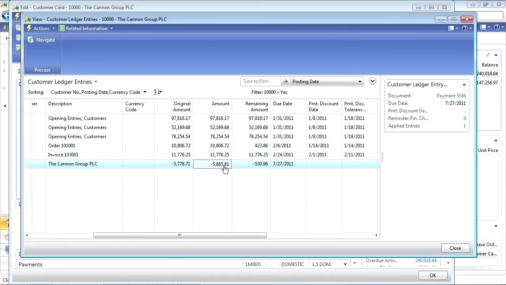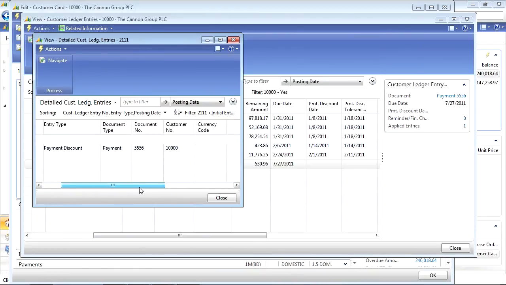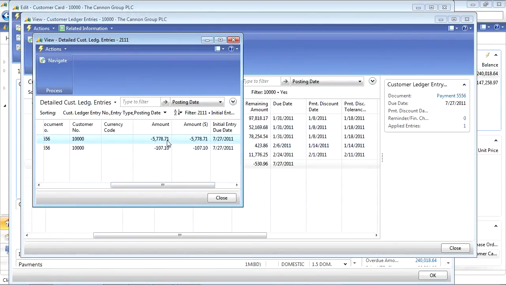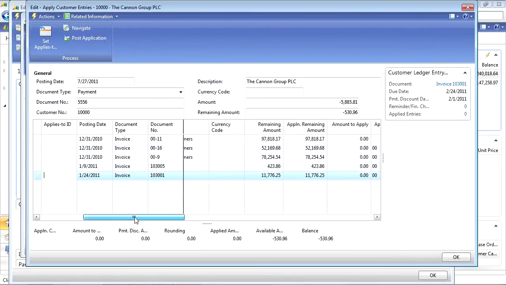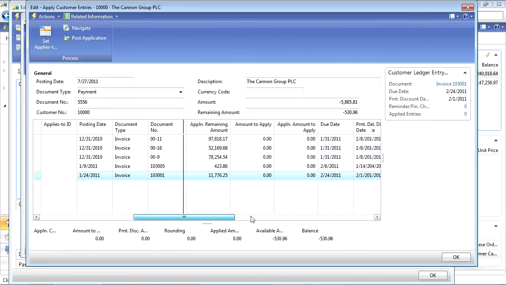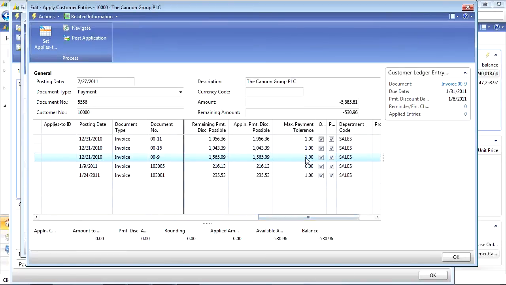But look at the $5,885 amount. Where does that come from? Well, when I drill down into that, you can see that payment was increased because a payment discount was basically taken by the client, increasing the amount available to apply by $107.10. I was able to add that by simply going through the Apply Entries function and editing the field that indicates the discount date or the payment discount tolerance date. I could equally change the amount. You can also put in a new tolerance amount and type in whatever you'd like there if you want to record a write-off of an amount on the fly.